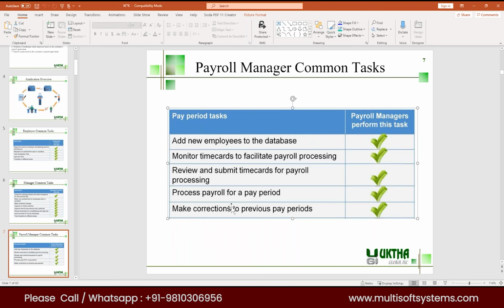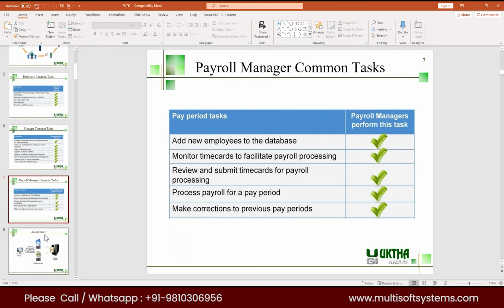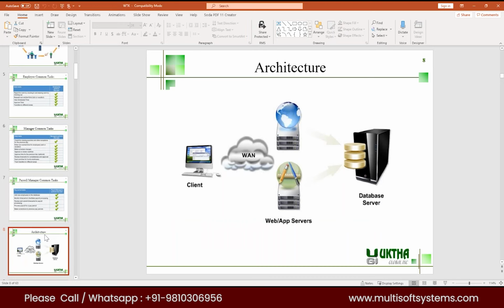Any queries so far? Coming next is the architecture that we have for the Kronos application. It's the normal basic client server architecture. We'll have a database server, and customers or users will be using it from the client end. In between we'll have web and application servers to process those requests, which will fetch the data from the database and show it in the front end.